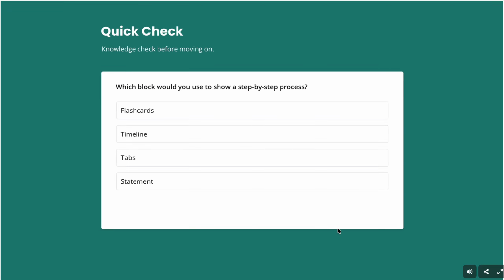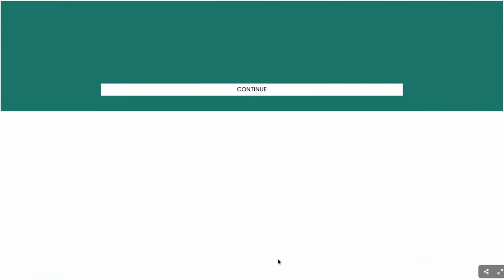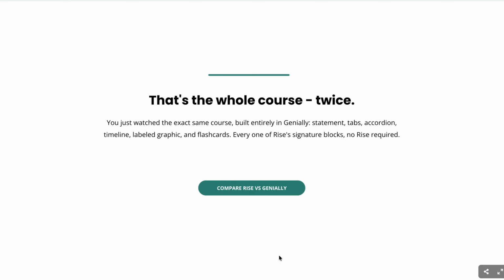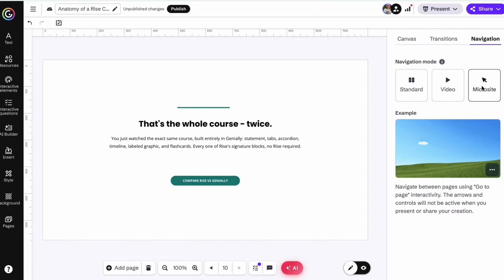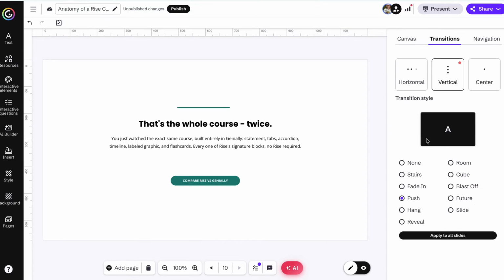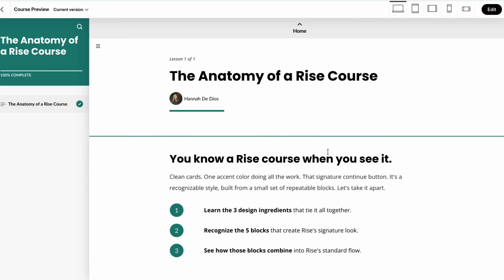And it closes out the same way, with a quick knowledge check and then a final statement block that links you to the overall comparison to the two platforms. For the navigation on this, I used microsite with a vertical push transition to mimic the Rise transitions as best I could. So go ahead and check out both designs.